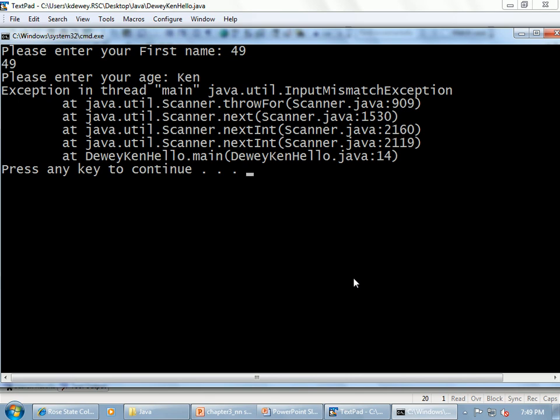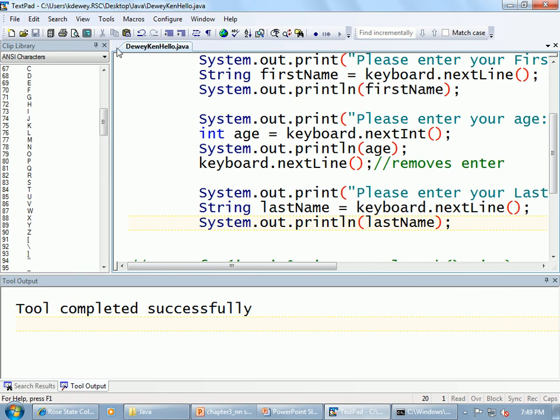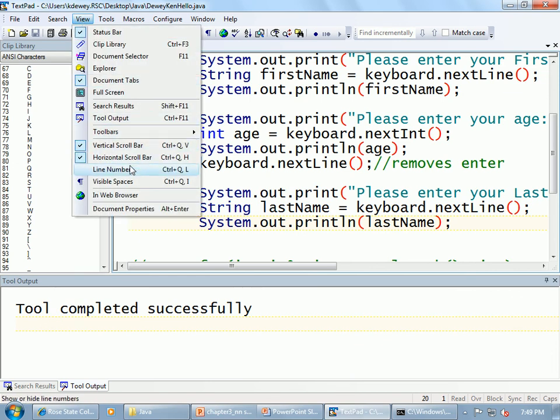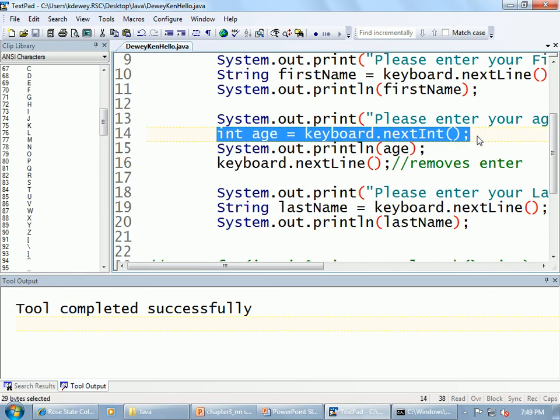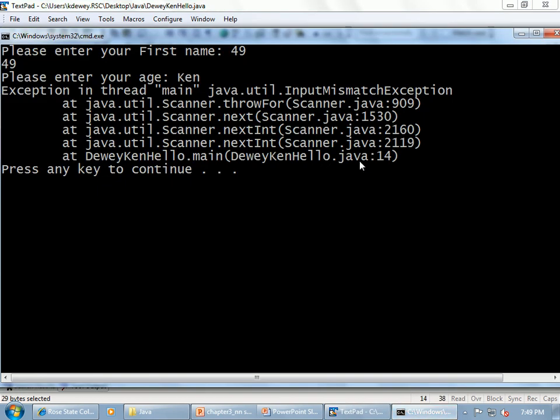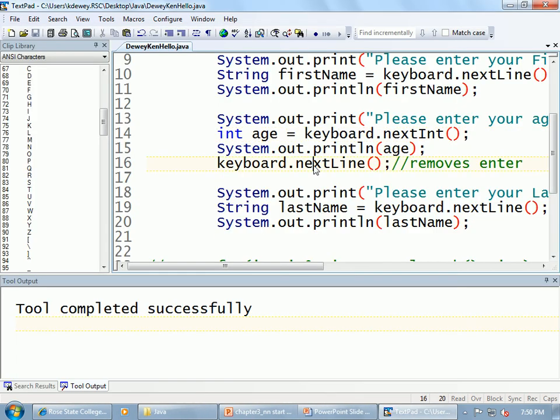So when I entered that, it basically says, and the way you read these errors, start at the bottom. It says Dewey can hello.main, the main method in that program, line 14. So let's go see what's on line 14. I'm going to view line numbers so it's easier. Line 14 right here, this next int. So it says line 14, something happened. Well, 14 called next int, which called next int, which called next, which throws an exception. So basically it died. What's wrong with it? Input mismatch exception. But if that's true, then why does it compile and run?